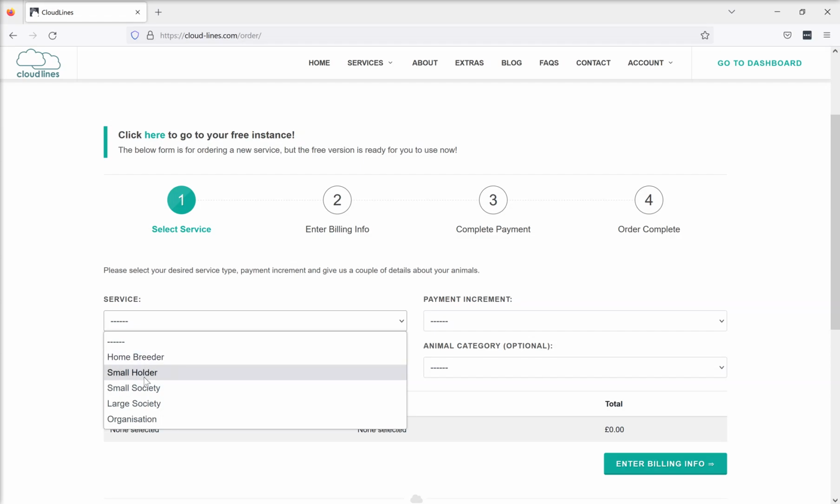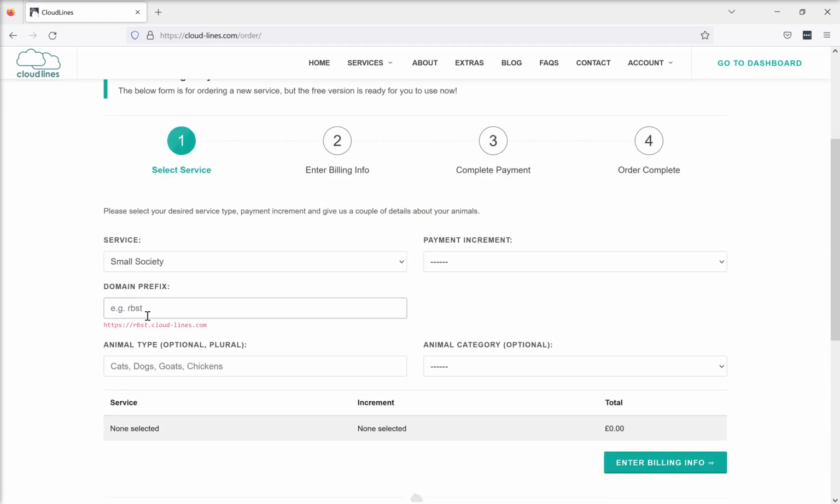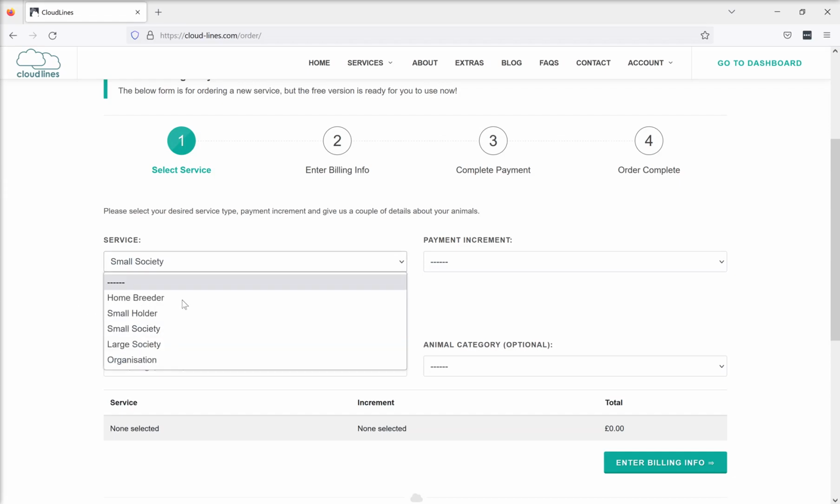So you have Home Breeder, Smallholder, which along with the free package are all accessed within cloudlines.com, and then you have the larger tier packages, as we call them: Small Society, Large Society and Organisation. And if you click on one of the larger packages, you'll see that you get a new box to fill in that asks you for a domain prefix. This is to choose this first portion of the web address that's going to be unique to your society or your organisation. So in this instance, we might choose test, for example, and then I would always access my unique instance via test.cloudlines.com. But we won't go through that today.